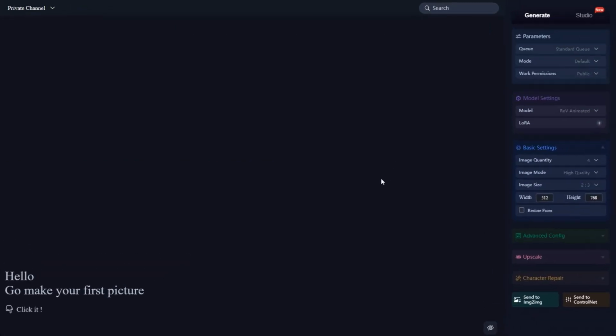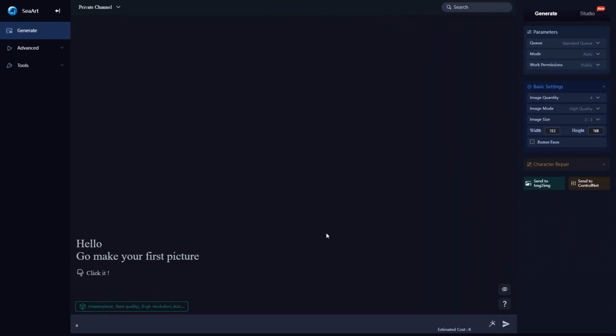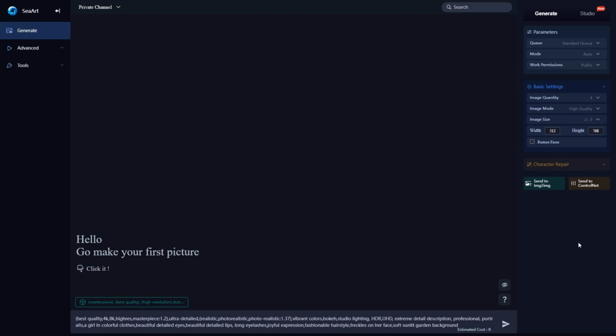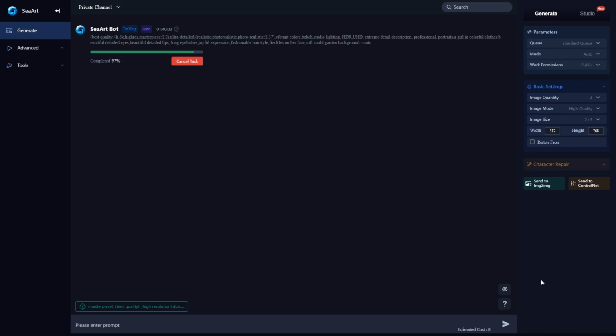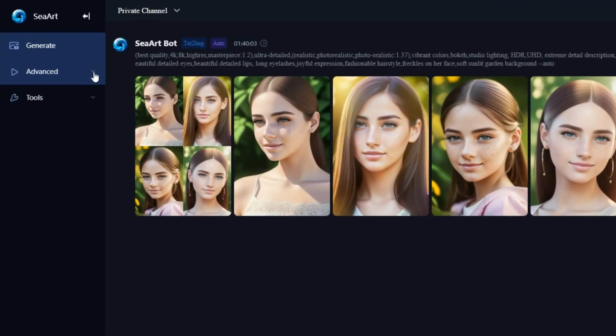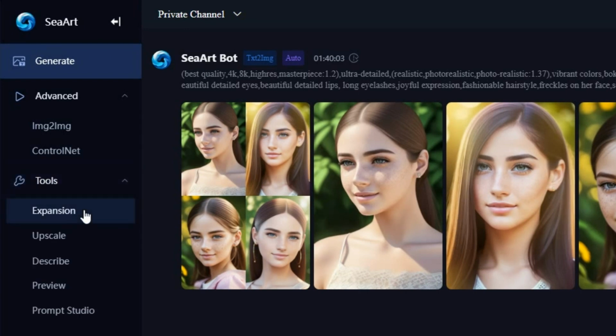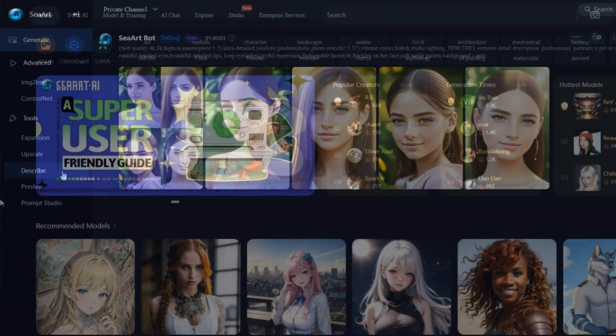But wait! If this sounds complex, simply switch to auto mode, where entering your idea into the prompt bar and clicking here allows SeaArt to fine-tune parameters and generate a prompt for you. After image generation, you will get four different versions of the image. In the left panel, find More Tools under the Advanced tab. You can use images as references with image to image and access the control net feature. In tools, explore features like expansion, upscaler, and image to prompt conversion.